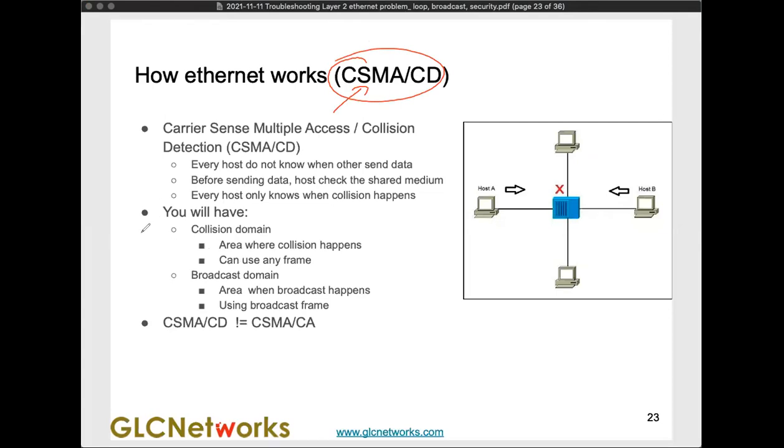With that principle, you have a collision domain and a broadcast domain. The collision domain is the area where a collision can happen, and it can be with any frame. In this picture, we can see that all of them are in one collision domain because this one is a hub.